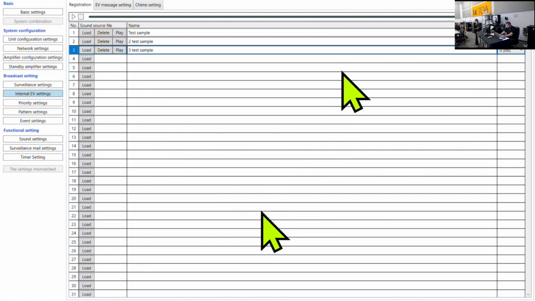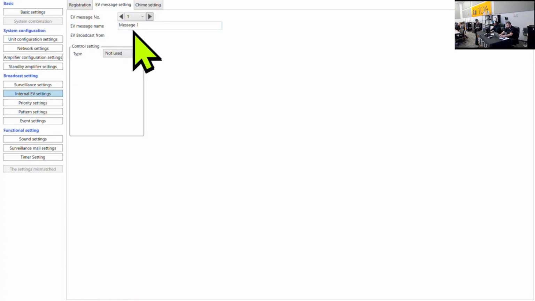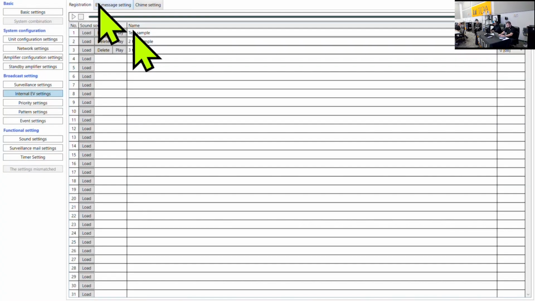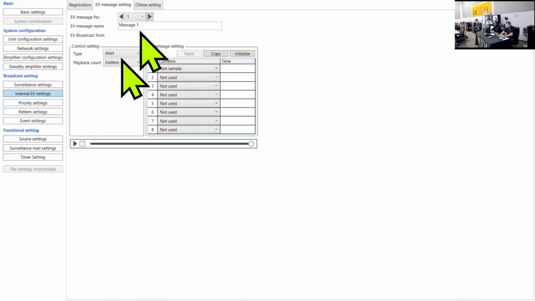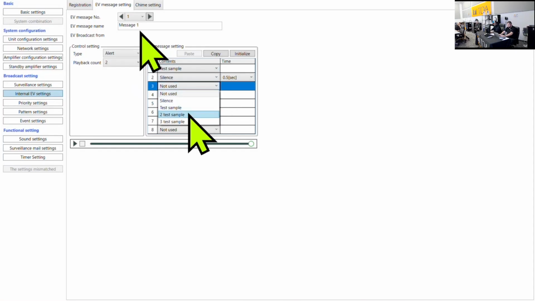On this page, you can adjust its volume, and if you want to just play it back, you have that option here. Moving on from there, the next tab is the EV message settings. Here is where you actually make one of those messages using the files from your registration. So here in my message one, let's say I want to make this an alert message, and I want to play this 2 times. For this, I could have it play test sample 1, maybe 0.5 seconds of silence, and then test sample 2.